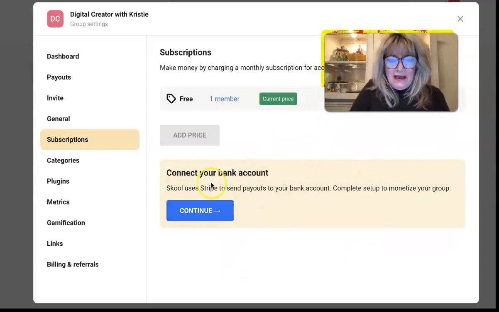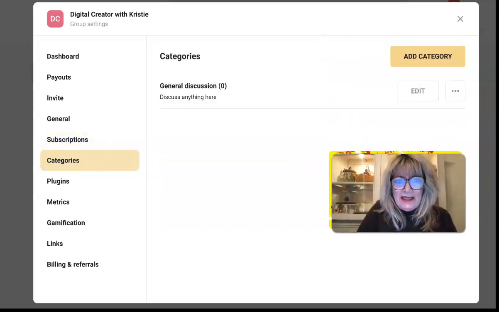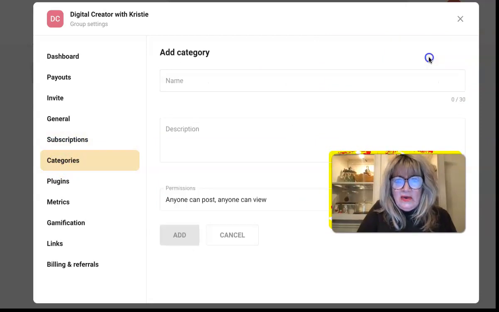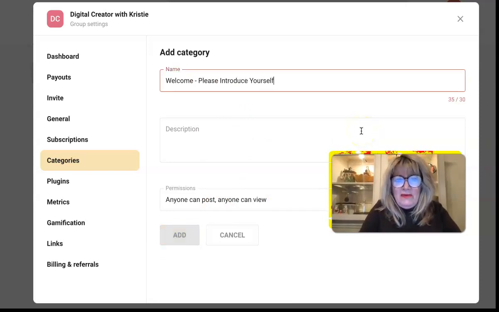And it says you have to click this to set up Stripe. So if you don't have a Stripe account, you can go into Google and YouTube and Google how to set up a Stripe account. And it goes straight into your bank account. Here you can add categories and descriptions. Anyone can post, anyone can view. So I would have a welcome category that says, please introduce yourself. And remember, this can change over time.